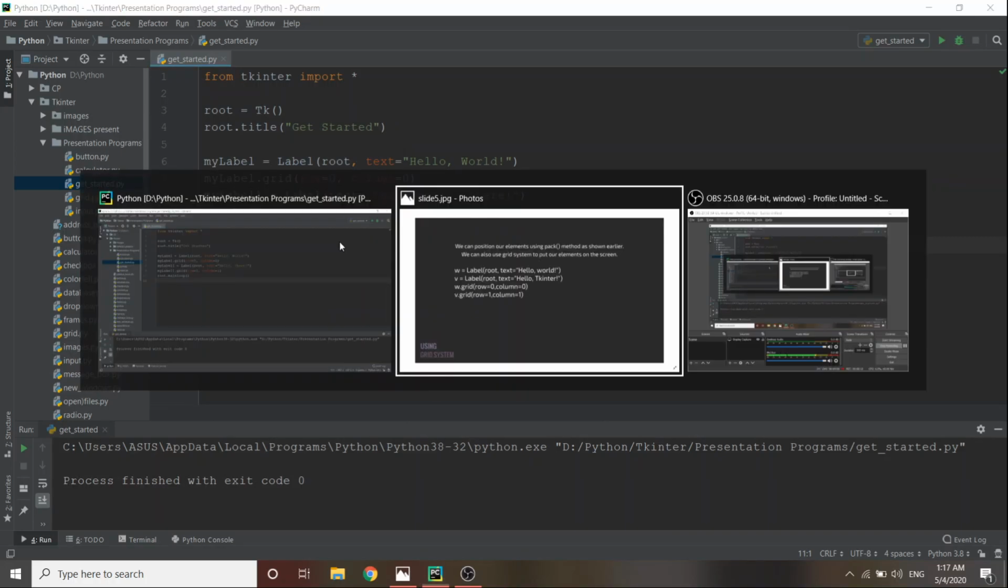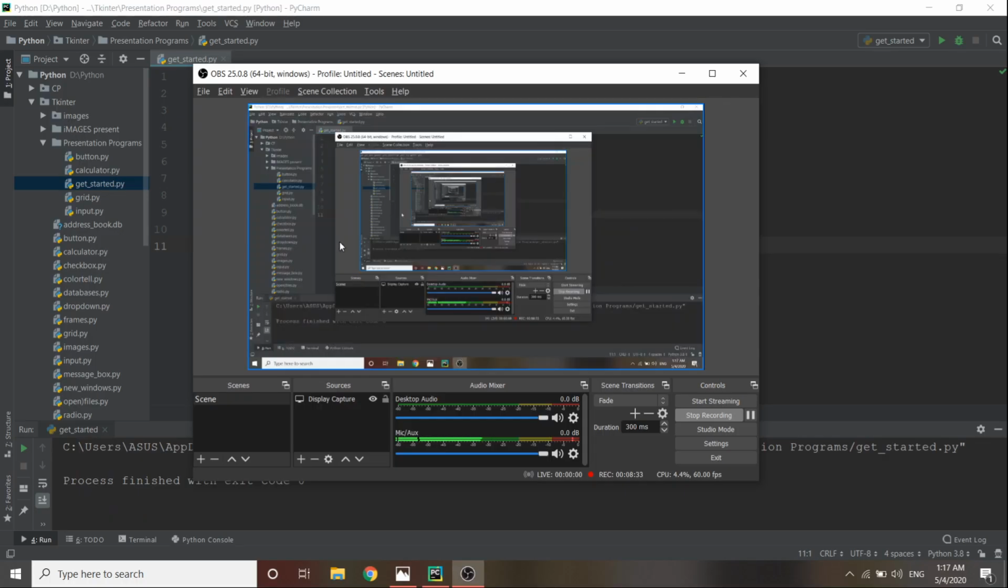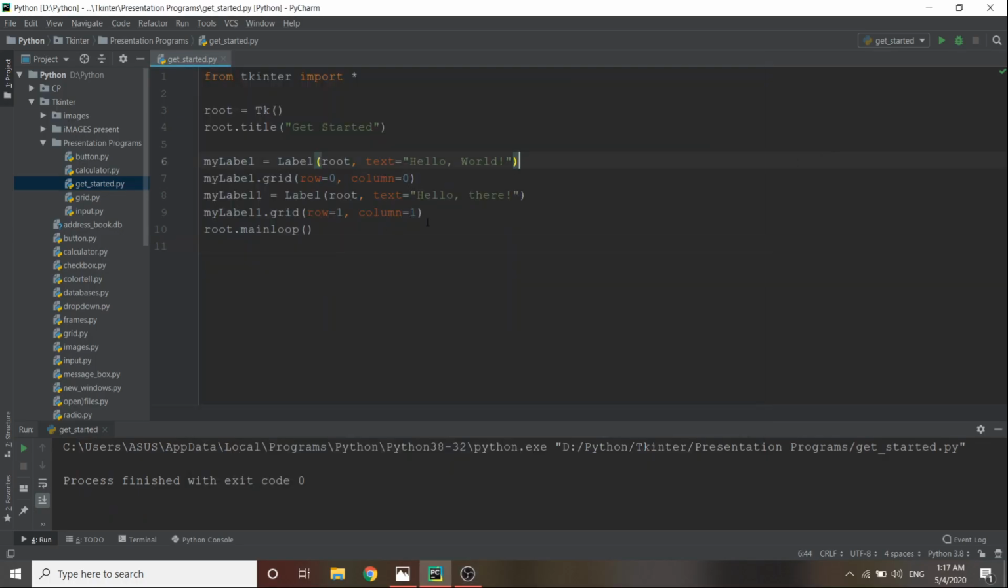Now we'll see how to add buttons. Okay, we use buttons everywhere, so it is basically a must for every GUI. So now let's see this. We'll comment this out.